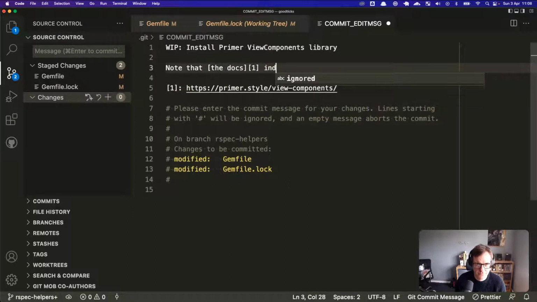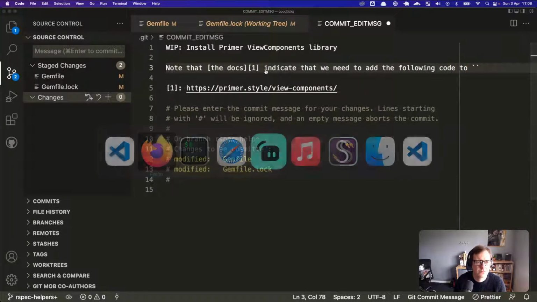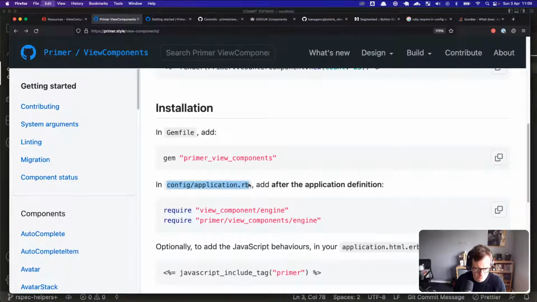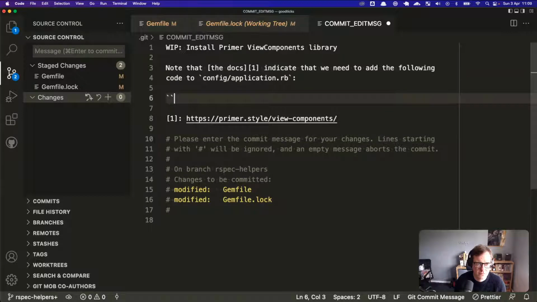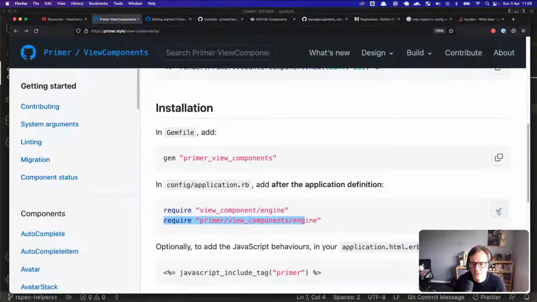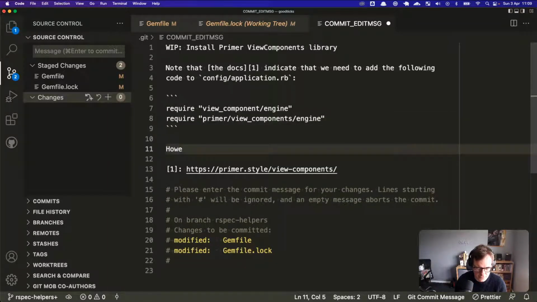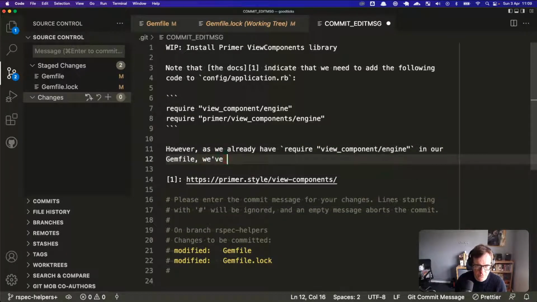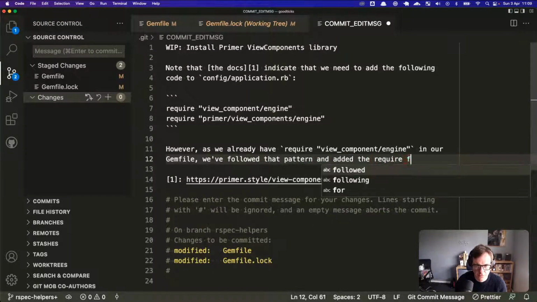Note that the docs indicate that we need to add the following code to... however, as we already have this in our gem file, we followed that pattern and added the require for Primer there too.